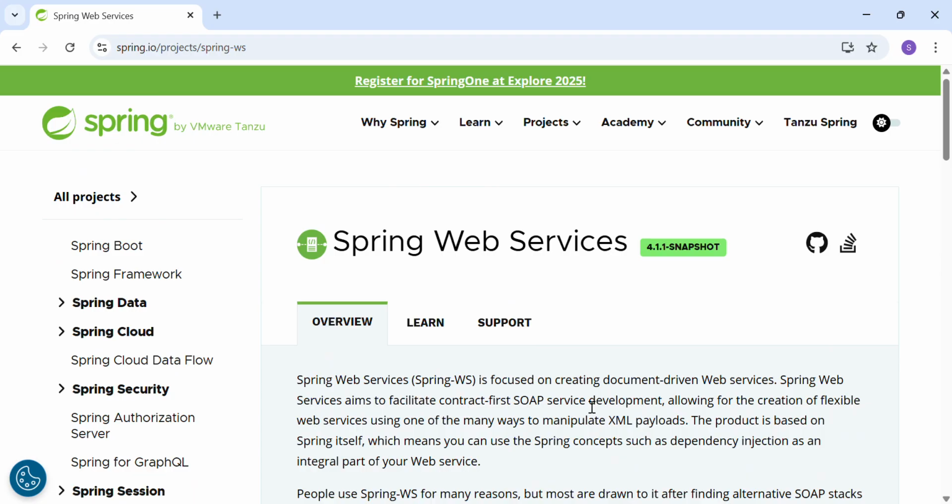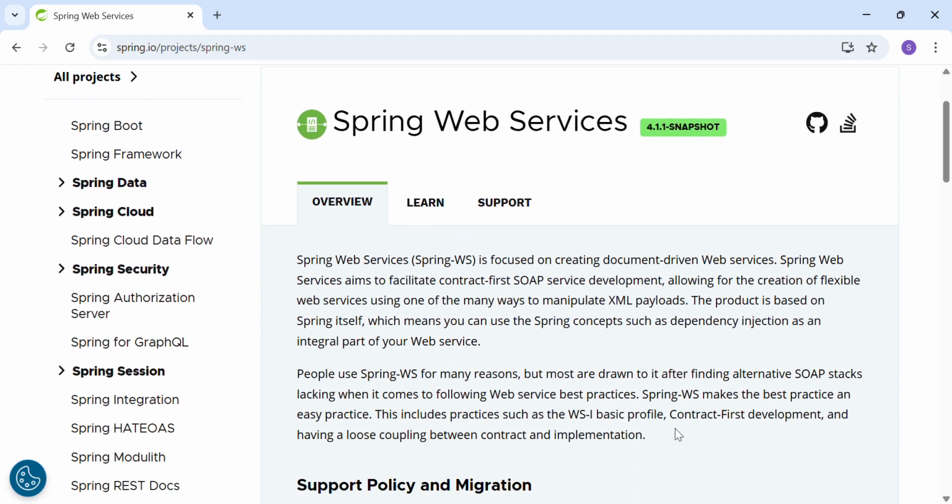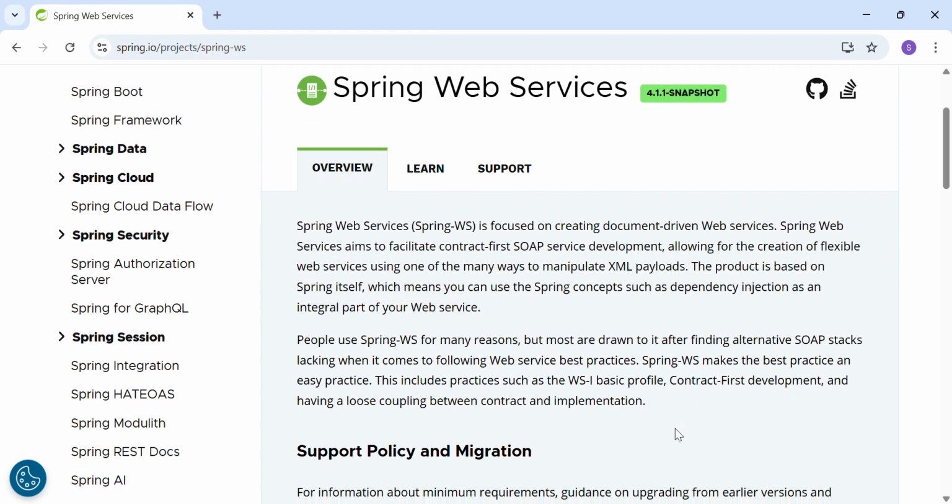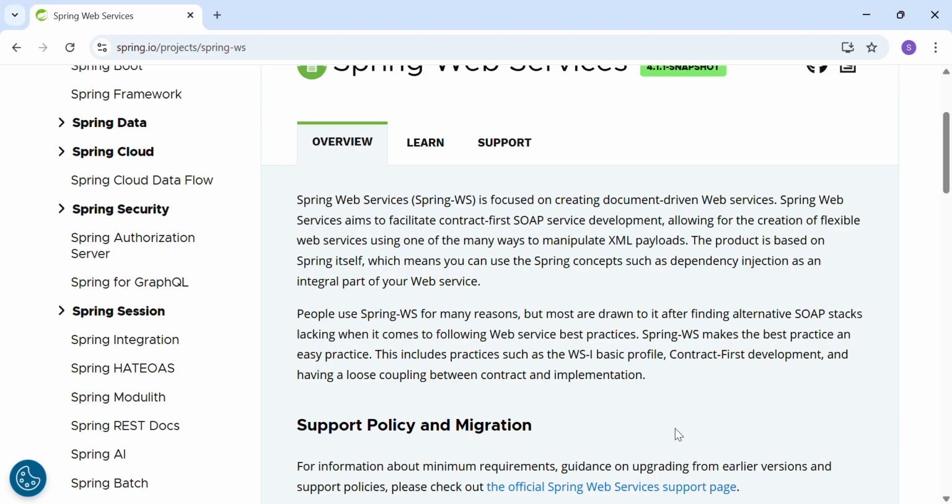Spring Web Services focuses on creating document-driven web services. Spring Web Services aims to facilitate contract-first SOAP service development, allowing for the creation of flexible web services using one of the many ways to manipulate XML payloads. The product is based on Spring itself, which means you can use Spring concepts such as dependency injection as an integral part of your web service.